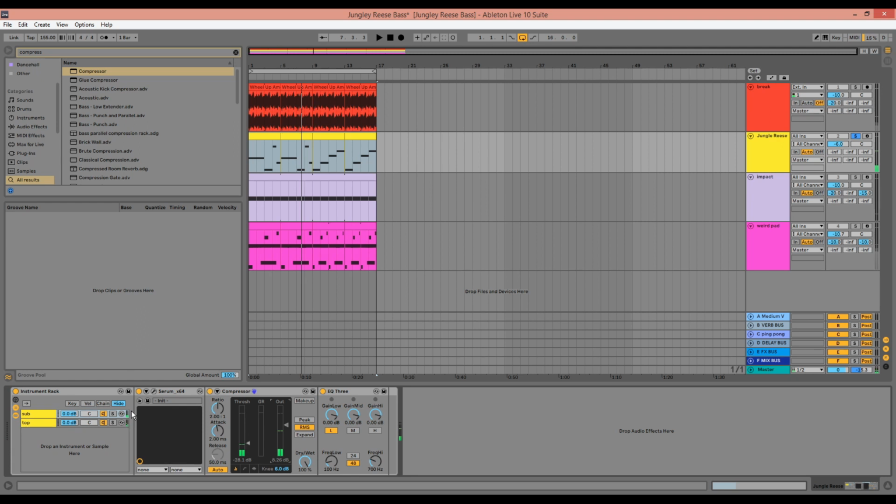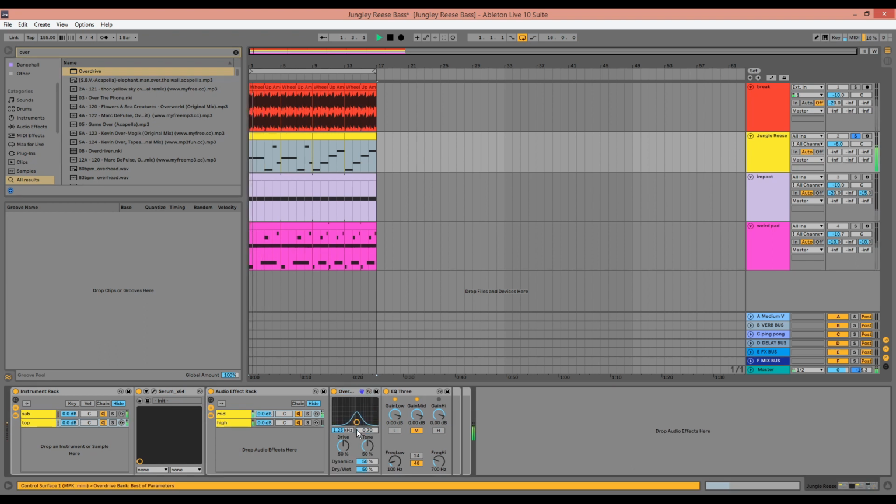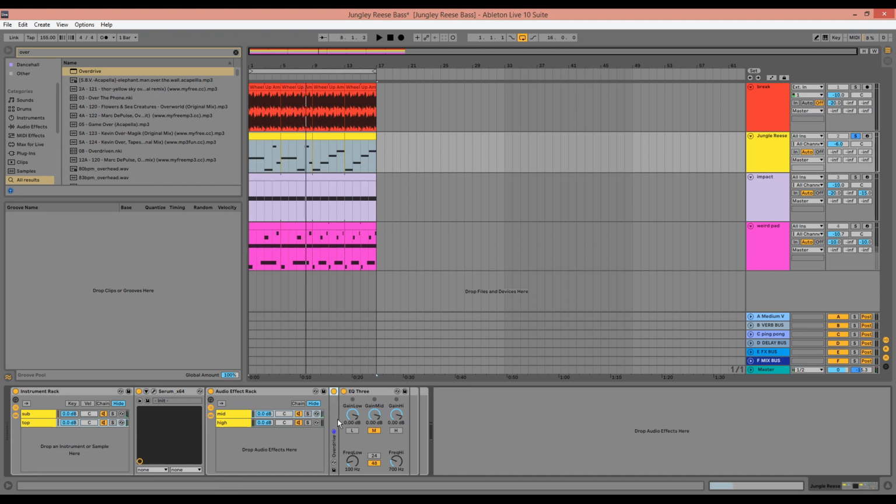It also gives you the option to rebalance things slightly. For example, here, I thought the sub sounded a bit quiet, so I've effectively used the compressor to also increase the level. And we can start to overdrive the individual layers here as well. So the mid layer. We can also try with the high layer.